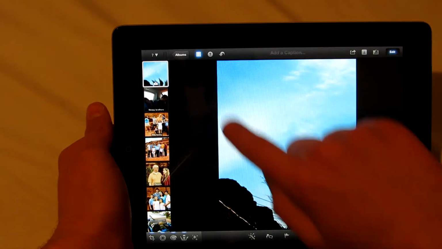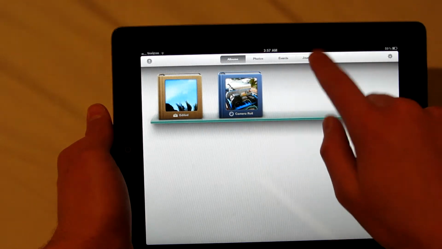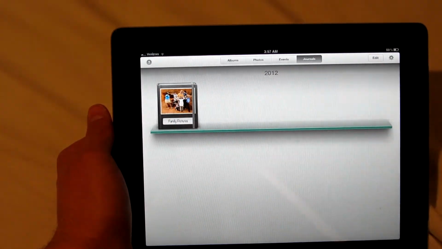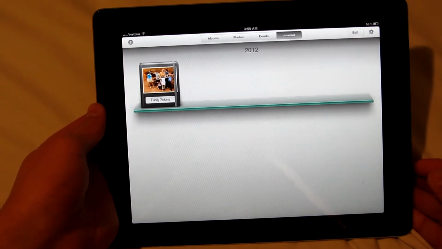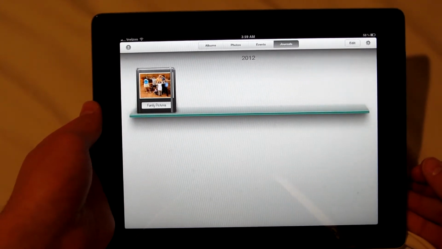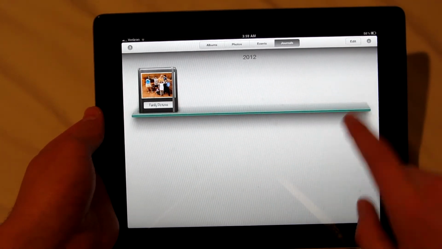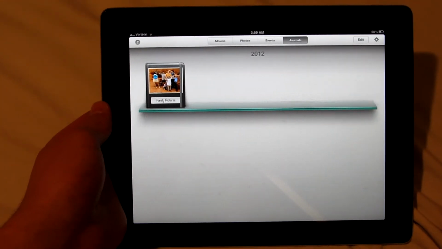I'll go back to my albums. I already created a journal just to quickly show you guys of my... I'm sorry about that. My camera just ran out of space on the SD card, so I had to delete a few pictures. But anyways, let's jump right back to where we were, showing you guys the journals.